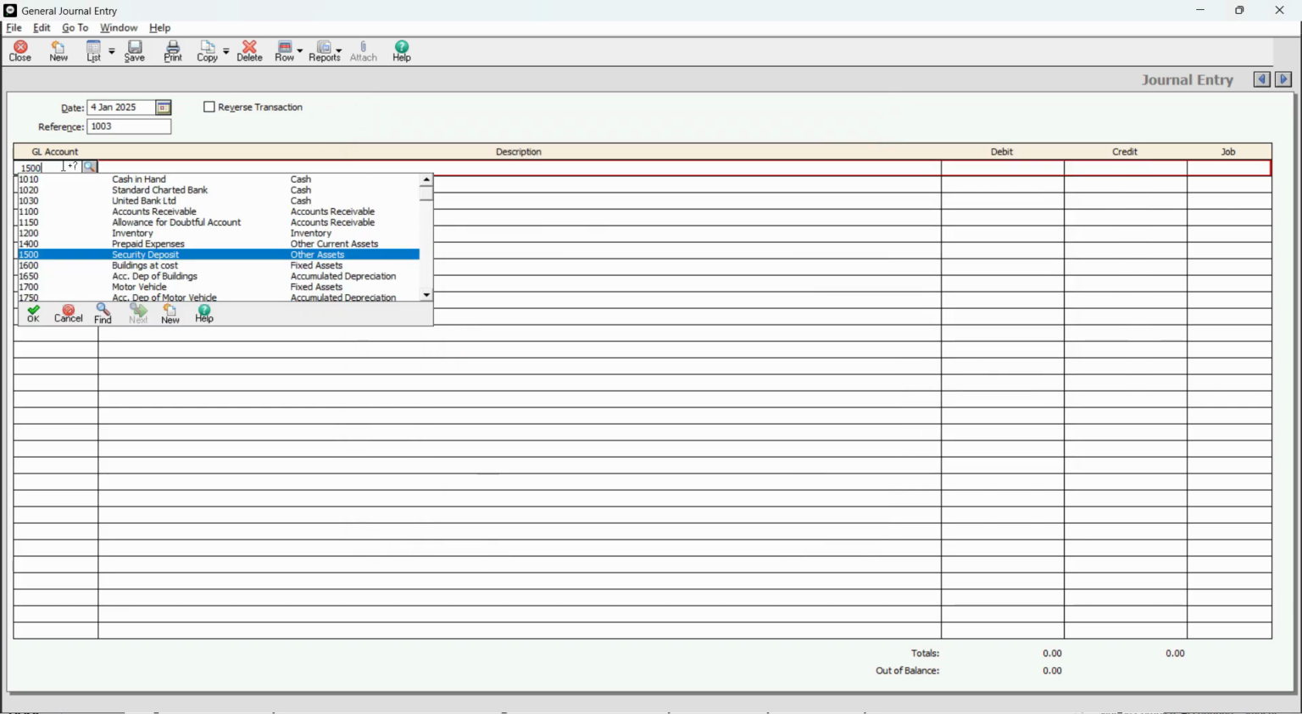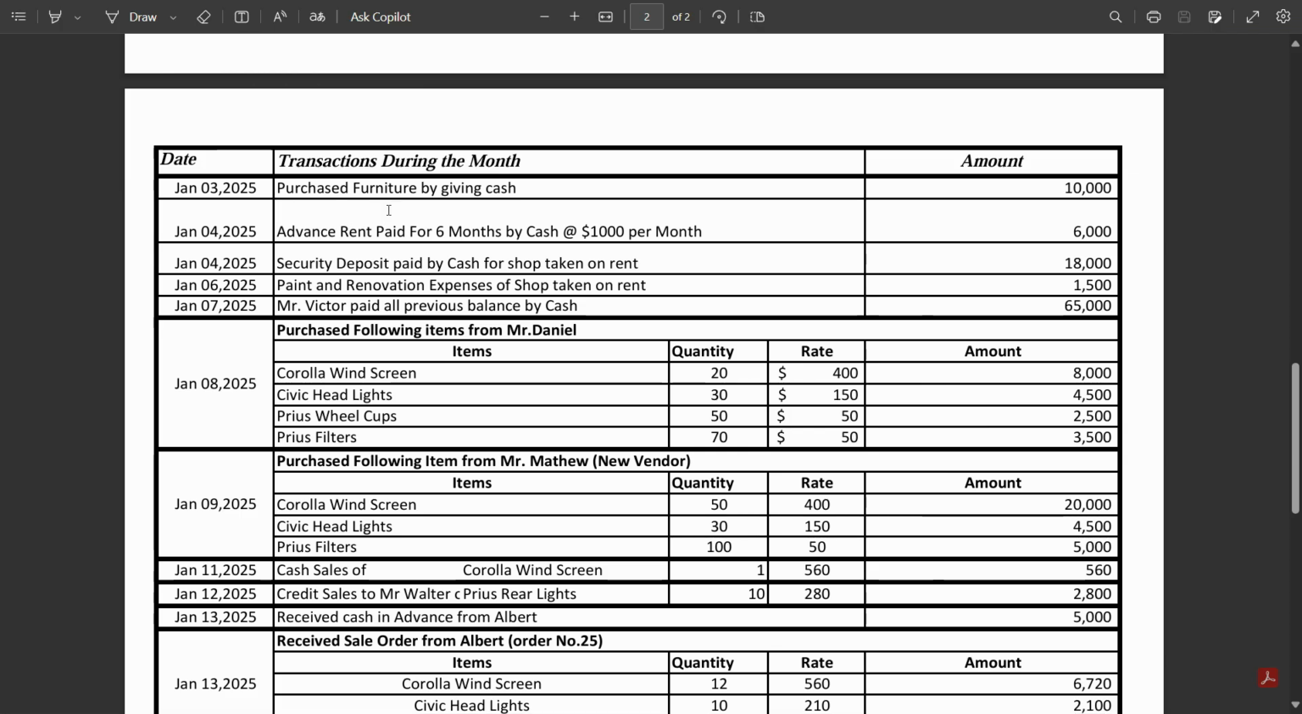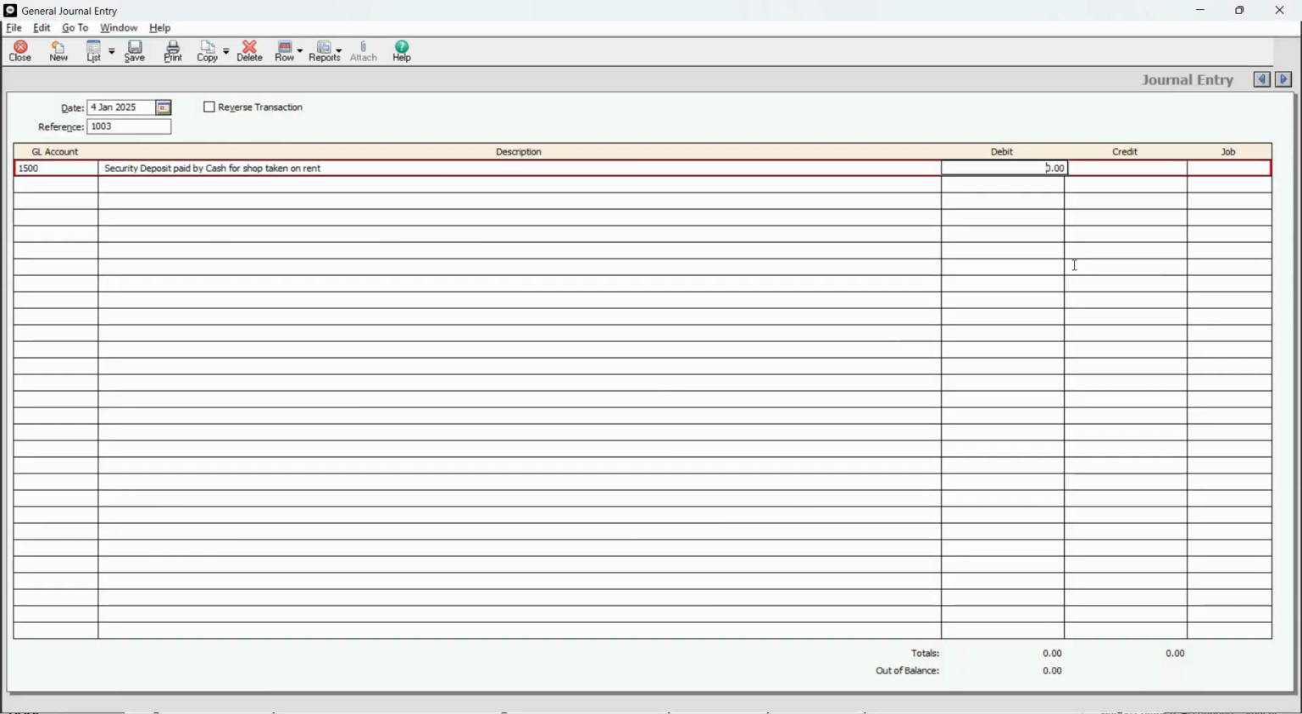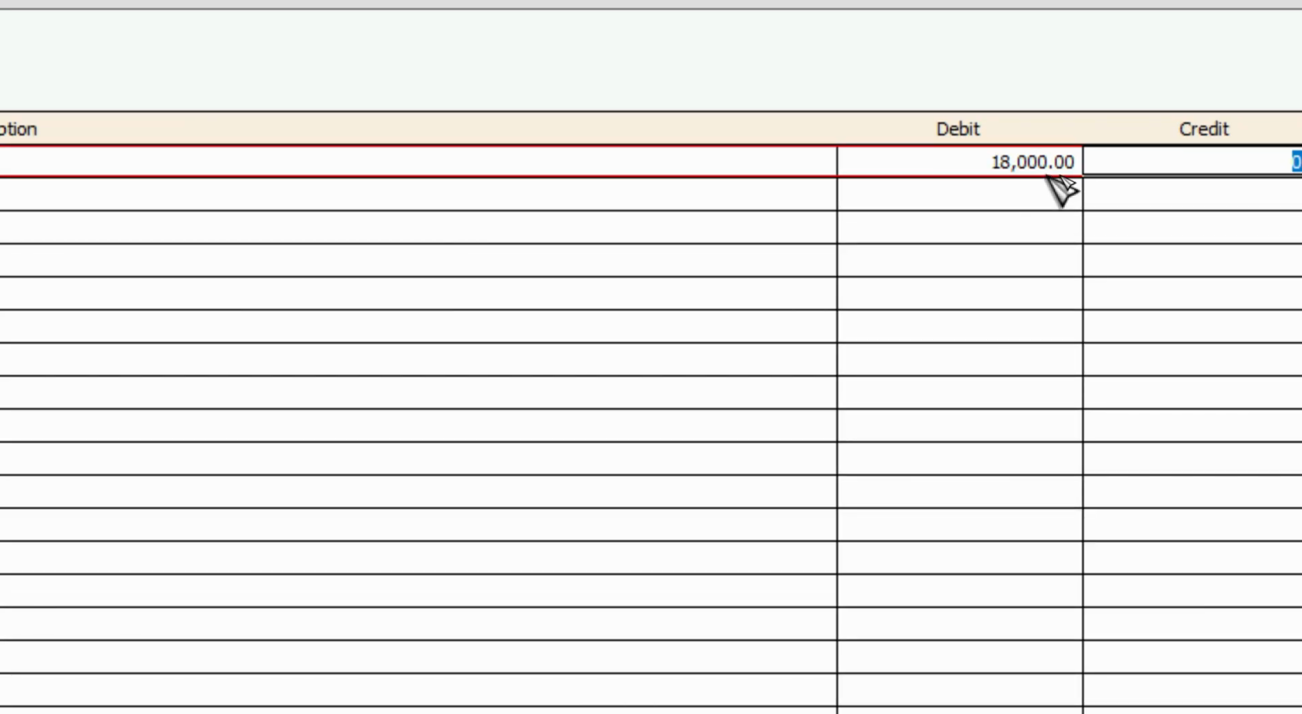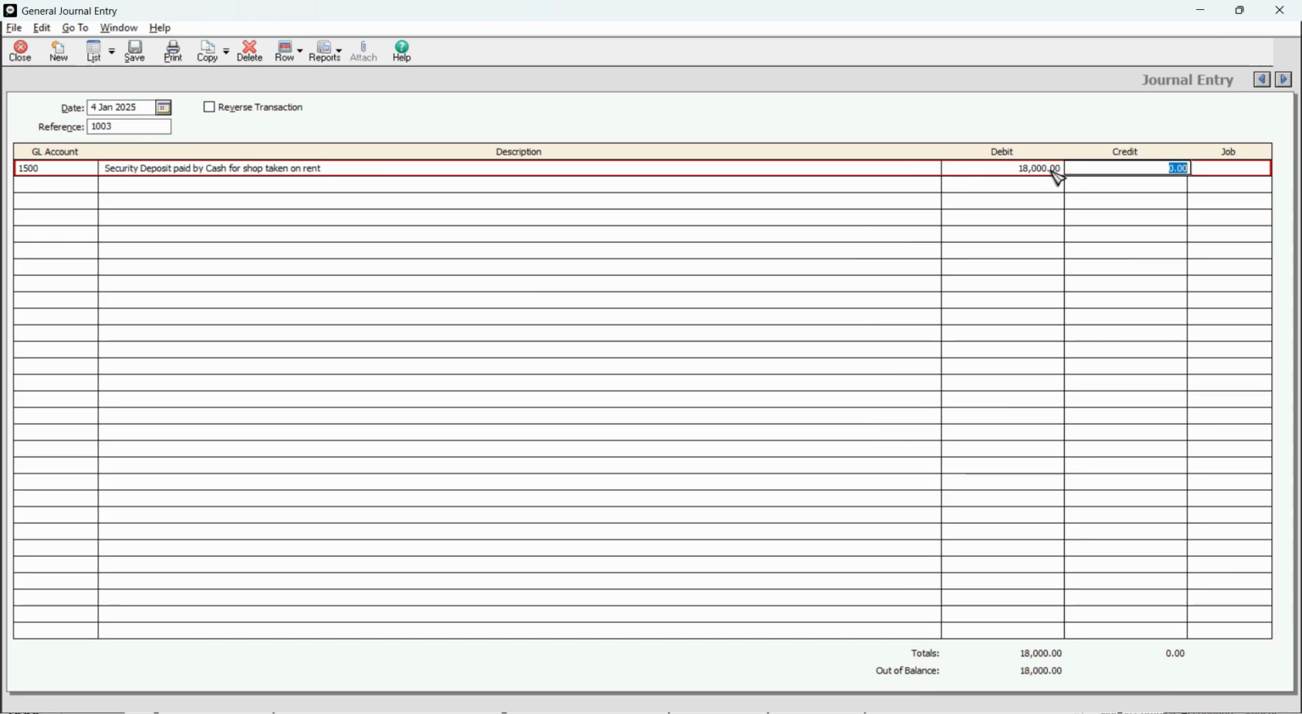Now I can choose that 1500. Security deposit is selected. Let's quickly copy the description and paste it right here. The debit amount is 18,000. So let's mention 18,000, but just be careful with the zeros, because there are zeros after the decimal places as well. So just don't confuse it with that. And credit is cash. Let's credit it here and just mention the same amount.